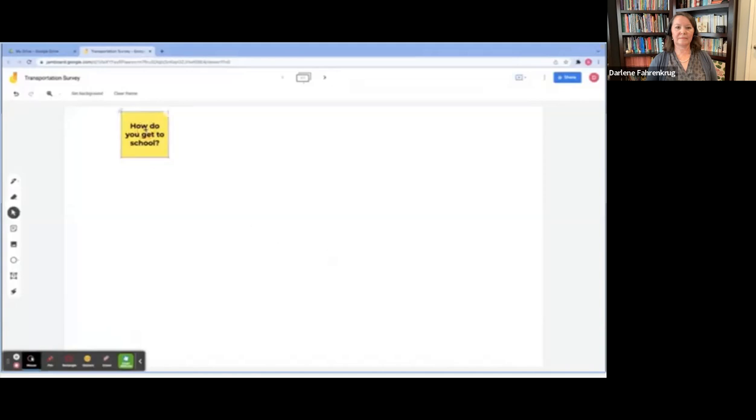I can take my sticky note and drag and drop it into the corner. I can use the handle to turn it, and I can drag on the corner to make it larger or smaller. I can use the three dots to edit, duplicate, or delete the sticky note. Now we have the question, and I need to add some images for our answer.